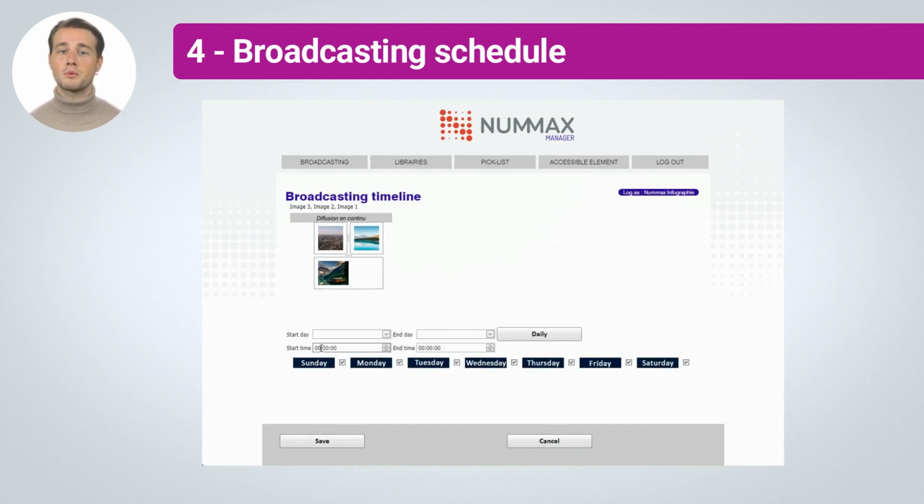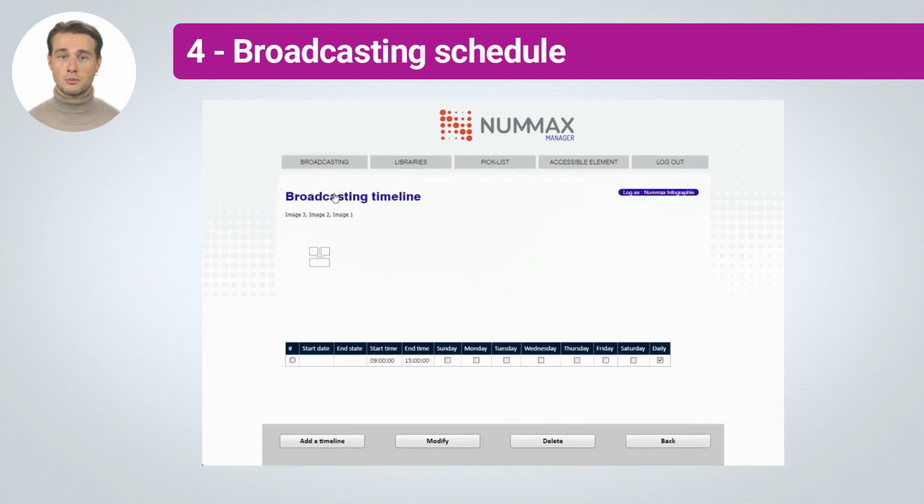In this example, we're going to add a schedule that will broadcast the sequence we've just created so that it's displayed from 9 a.m. to 3 p.m. every day of the week. Confirm by clicking on Save. You can always modify or delete a schedule by selecting it in the list and using the buttons at the bottom to edit or delete it.